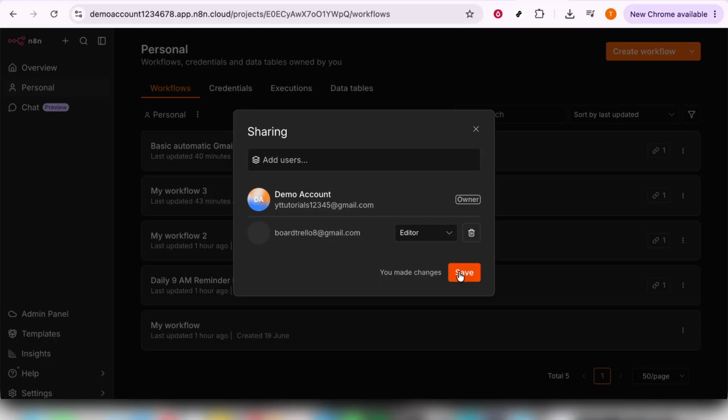A helpful tip here is to pause for a moment before confirming anything and make sure you're sharing the correct workflow. This is especially important if you have similar workflow names or multiple versions saved in your workspace. Taking that extra second can help avoid confusion later.